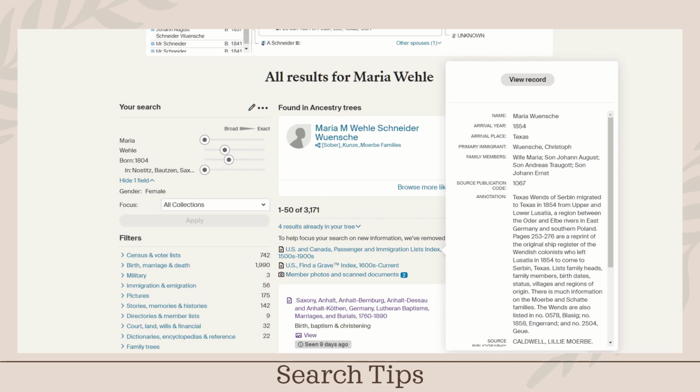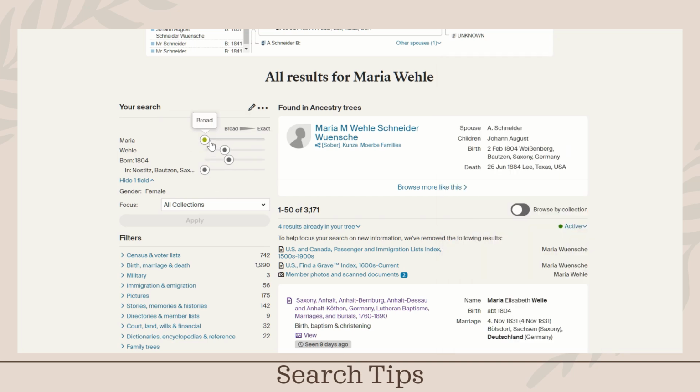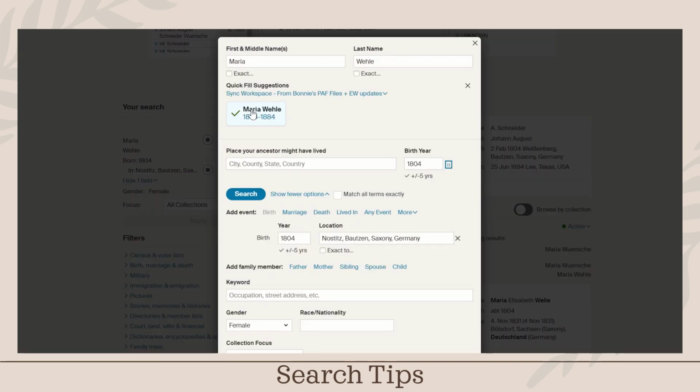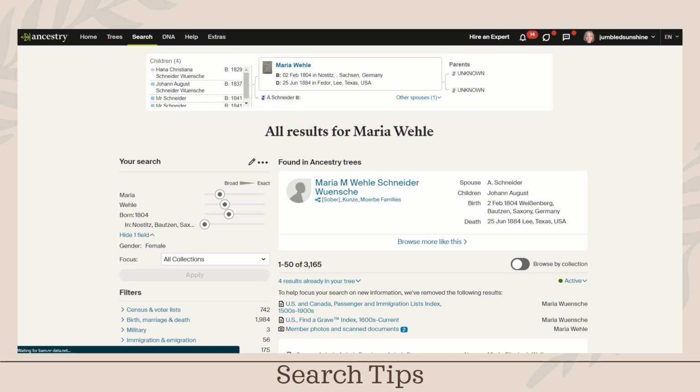You can get search results that include spelling mistakes and different spellings. Sometimes names are spelled incorrectly on censuses, and sometimes handwriting can be difficult to read. So you can try searching with different wildcards. For example, instead of exact, you could do sounds like or initials to change what results you get.